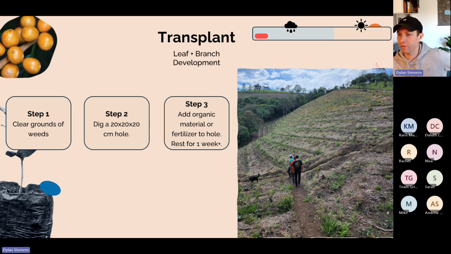Different farms have different methods for handling shade. You can see this farm has removed a lot of the shade cover, and then they will go back and plant trees intentionally to shade the plant. Maybe the natural forest is where these plants will be planted. Lots of different methods in terms of managing shade, which we'll talk about later. Step two is digging a hole for that plant.